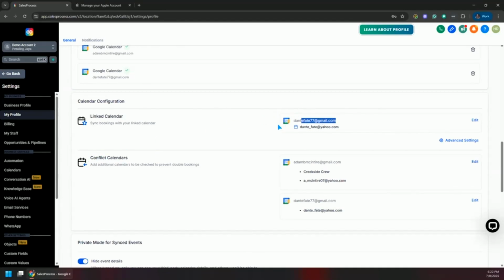But here it can be only one account. It cannot be more than one account. It can only synchronize the appointments that are booked in SalesProcess to one of your online calendars, either Google or Outlook or Apple or Calendly, one account. But the second section is the most interesting one. That is the conflict calendars. We can add as many accounts in here to let the system know, okay, I have multiple calendars, and I might not be available in one calendar and I might be available in other calendars.